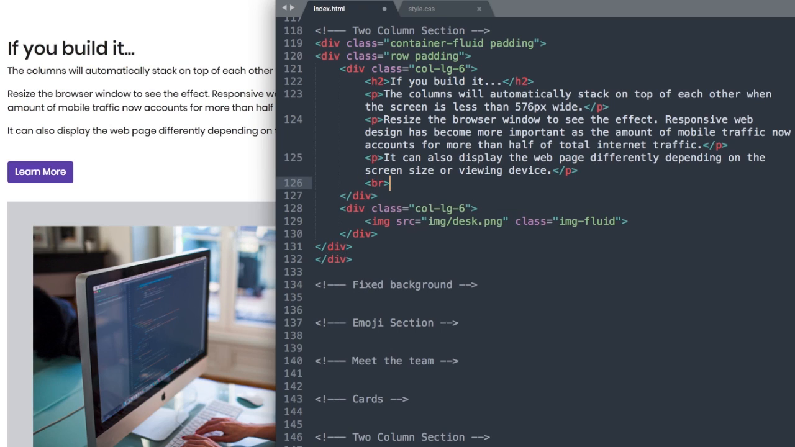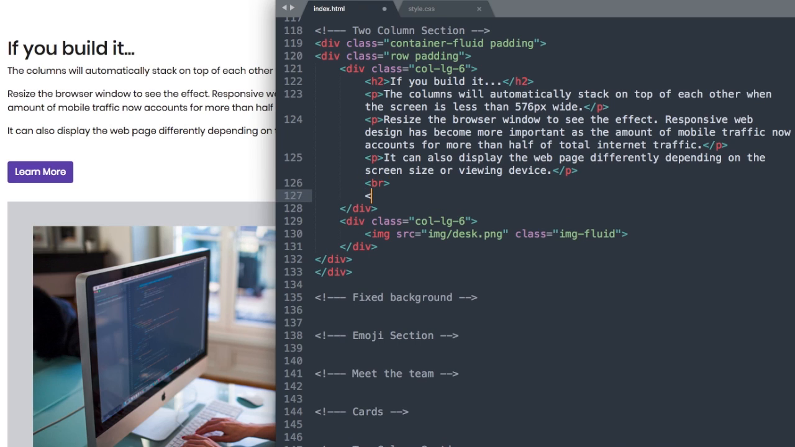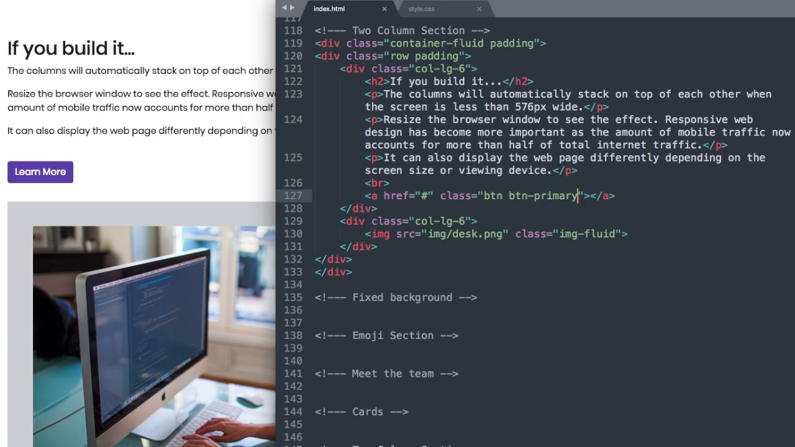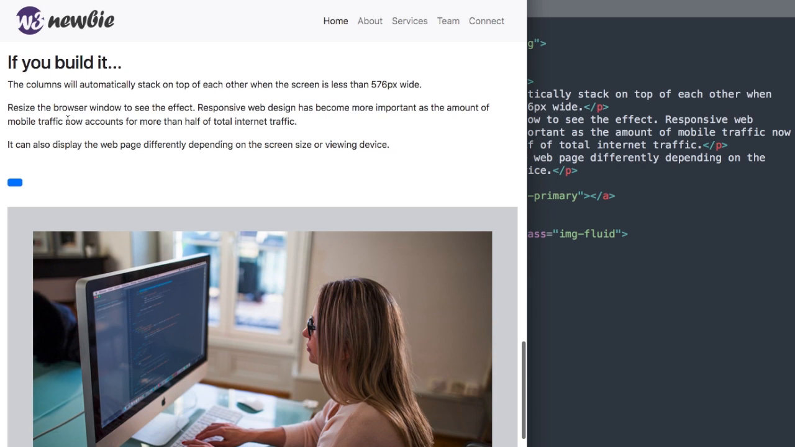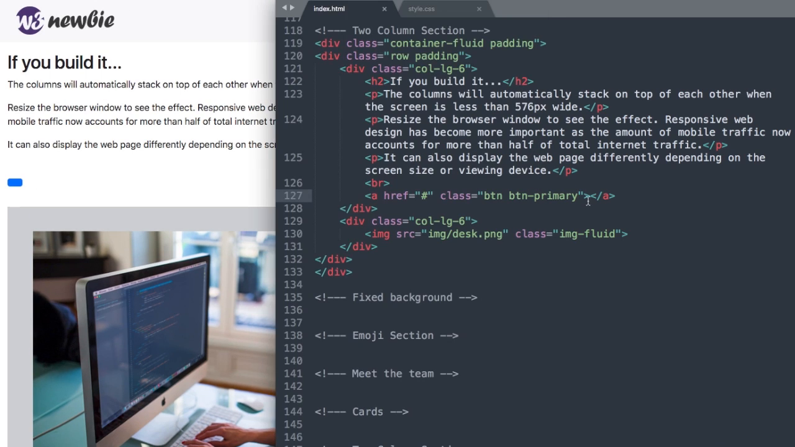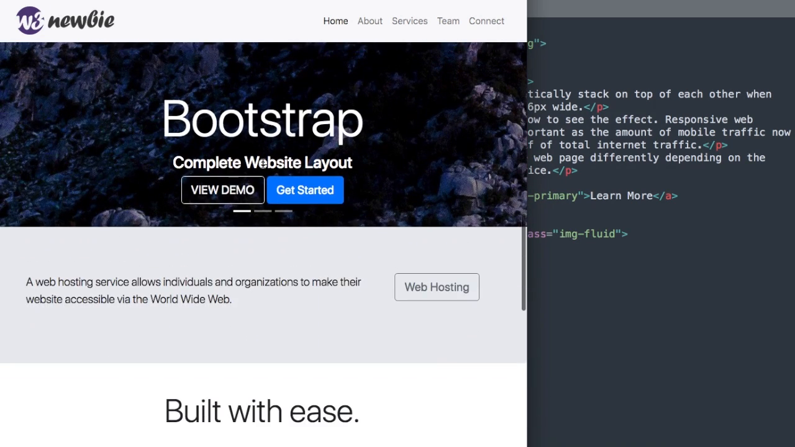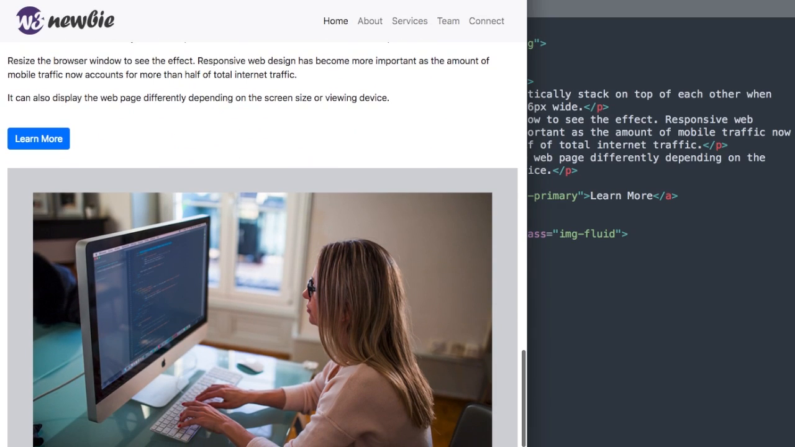So the button is going to be a primary button once again. I'll just add a break in here to create some space before the button. So it's going to appear blue until we style it in the CSS. So we'll say a class btn btn-primary, and then I'm just going to write learn more in here in between our a tag. Okay, so there we have our primary button, just like the image slider button that we see here.